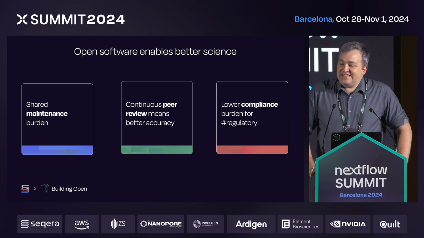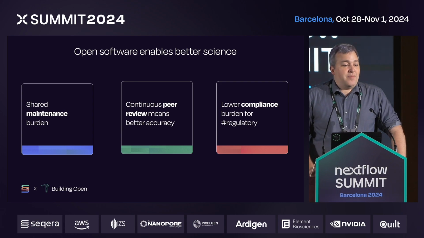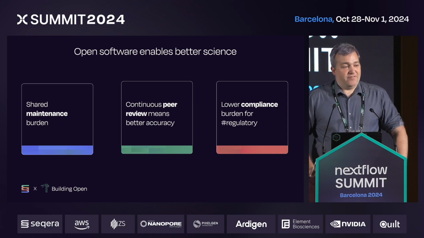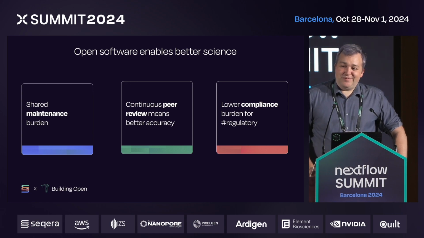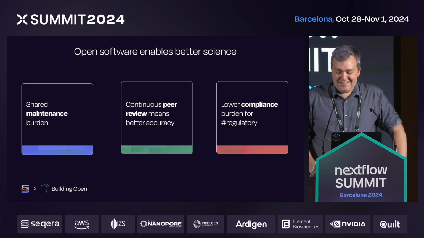Second, continuous peer review of code enables better accuracy. And meta reviews of bioinformatics software has shown that the best predictor by far of bioinformatics software accuracy is the number of commits in a GitHub repo, the number of issues that have been filed in the repo, and there's one more GitHub stat that I'm blanking on.